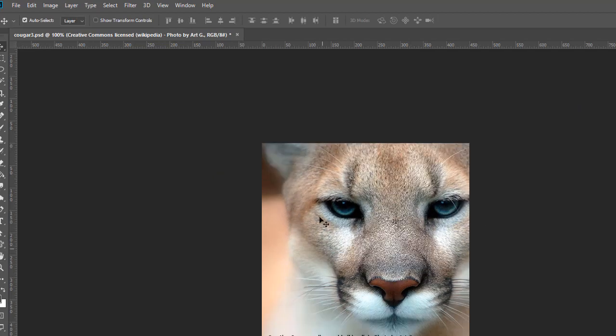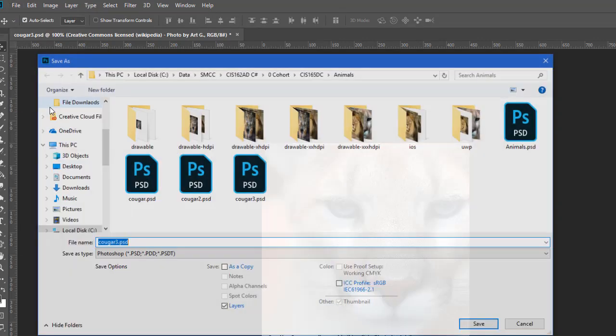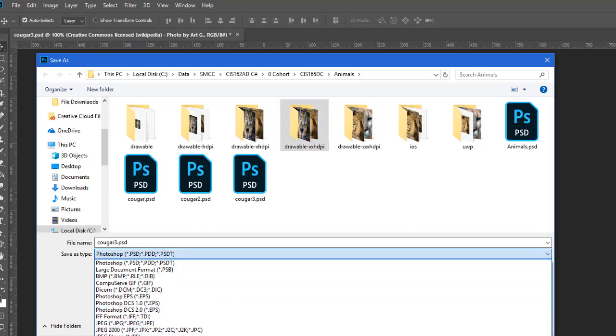There's my image resized. And now I'm going to go to the File menu and choose Save As. This time it's going to go into the XXHDPI folder. I'm going to save it again as a JPEG.